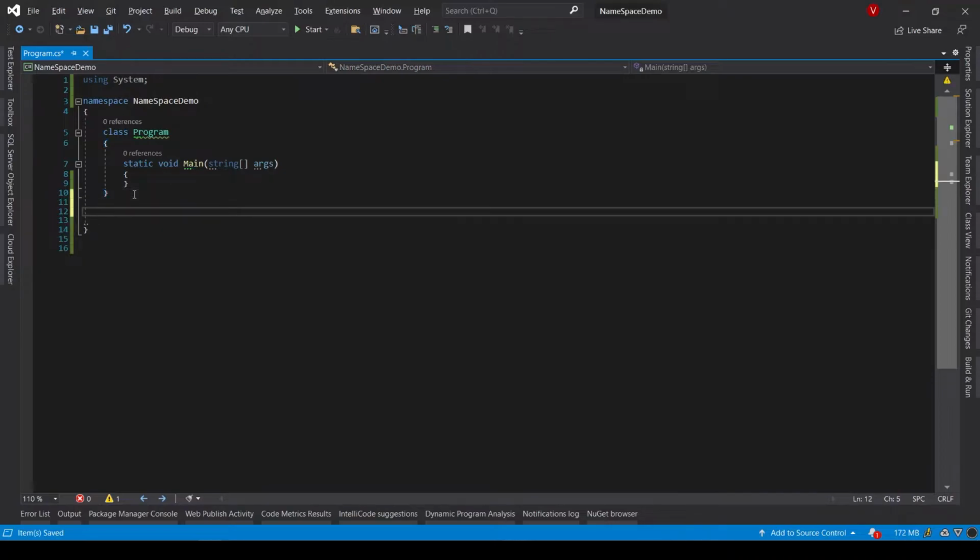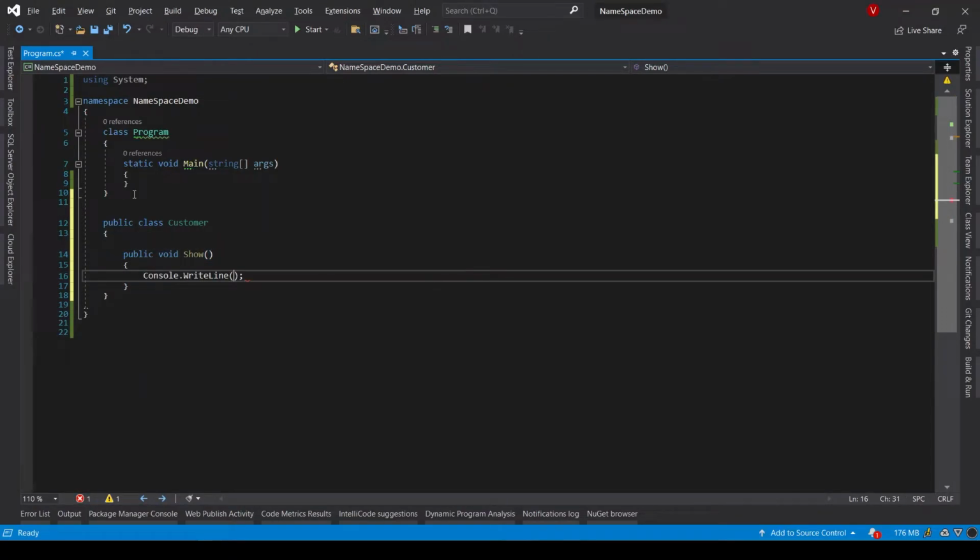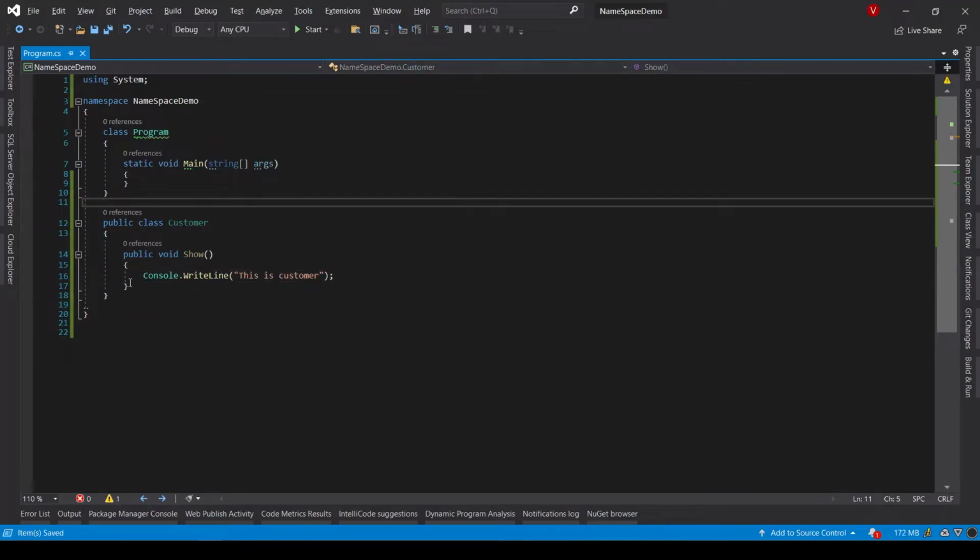Here let's create another public class called Customer. Inside that let's write a public method with Console.WriteLine. So as you can see, these two classes are inside the same namespace called NamespaceDemo. So this NamespaceDemo namespace is a container for these two classes.